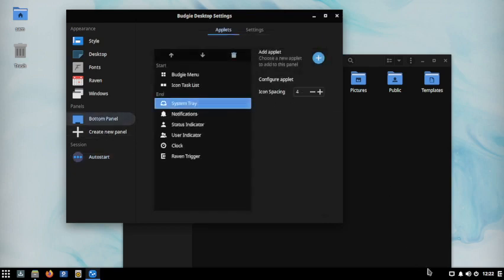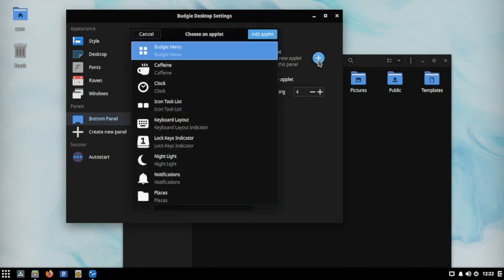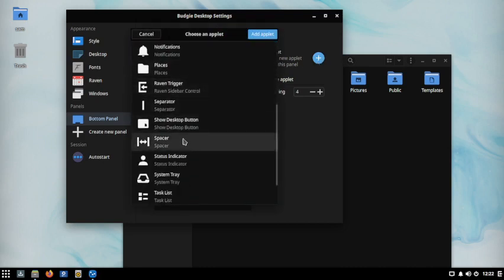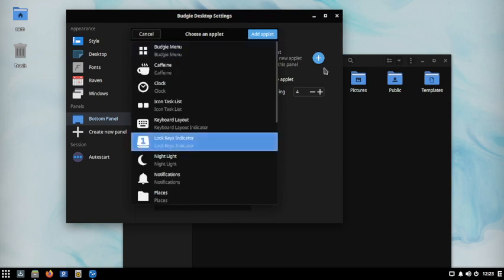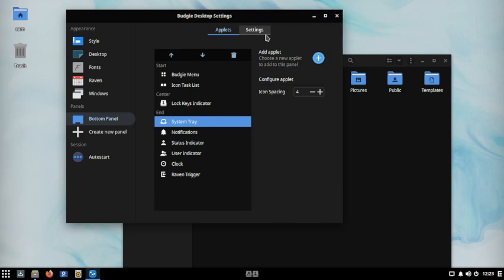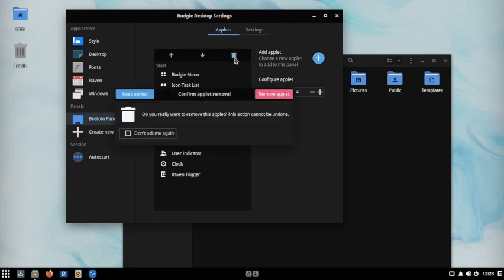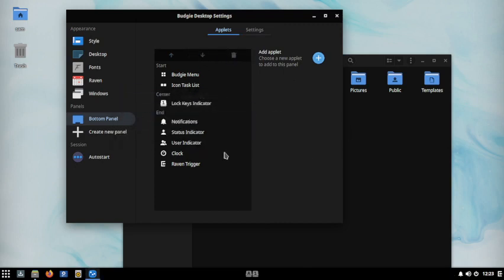So icon spacing, this is the system tray here. You can do the settings for the system tray here. You can add the applet from here. Let us check out. Okay, I add this applet. So it has been added in the center. Okay. And you can delete, yes, you can remove the applet. Okay.